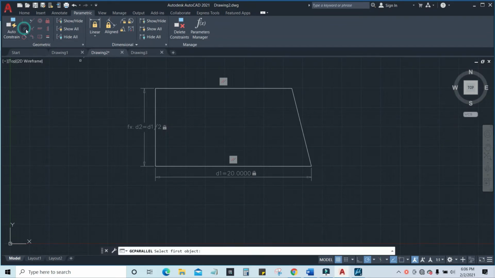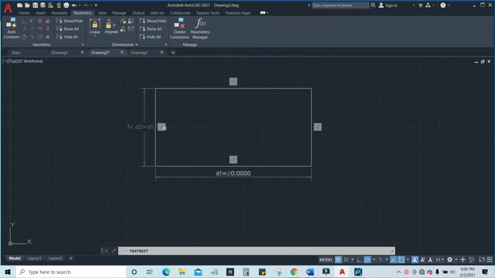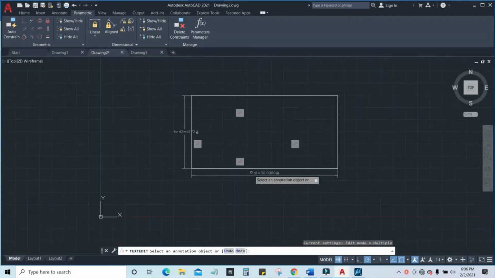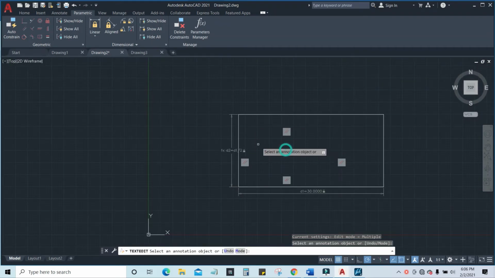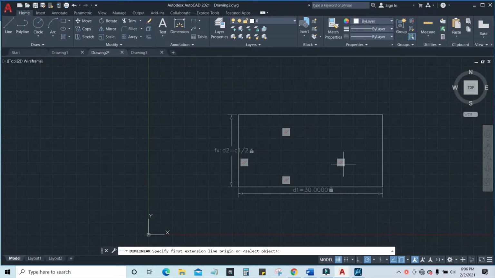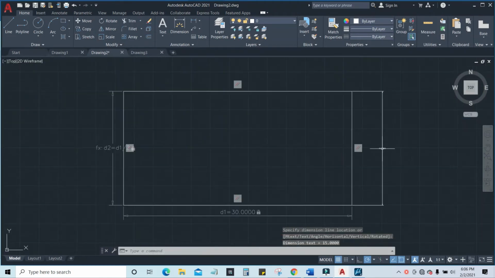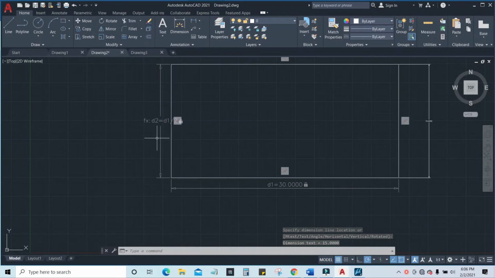So for that again, select the parallel icon and click this one and this one. Now these all have become parallel. Now if I change the value of d1, it is 30. This again changes the dimension of d2. Let me check the dimension of d2. It is 15. So d1 is 30 and d2 is 30.